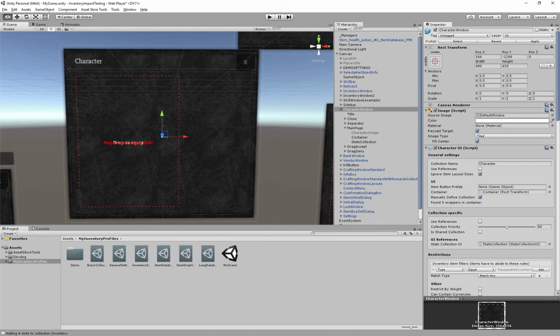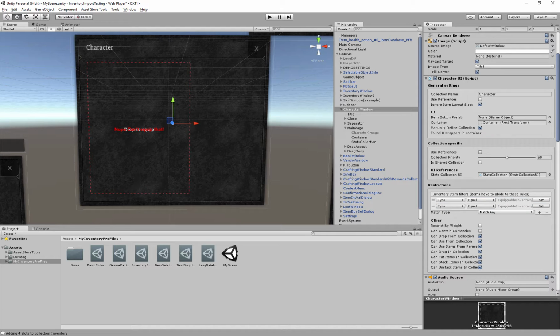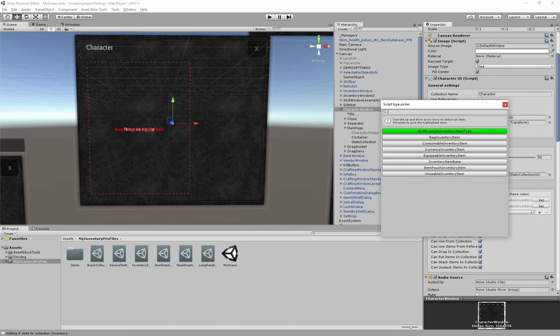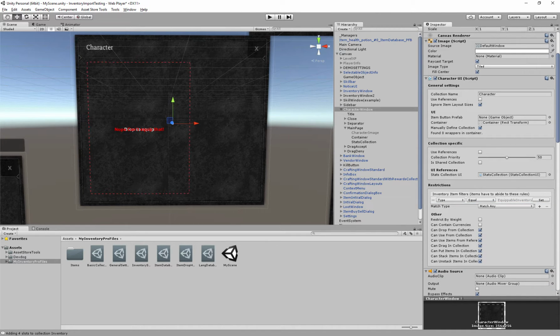Looking at the character UI first, we have the same collection values as before. One thing you likely want to do is, in the restrictions, say that we only want equippable types in this specific collection. That means you can only equip equippable items. If you made your own equippable item, you can just add another one here, say match any, and add your own equippable type. So if you're using UFPS or Playgame or any other third-party asset, make sure that you add it to the restriction here.